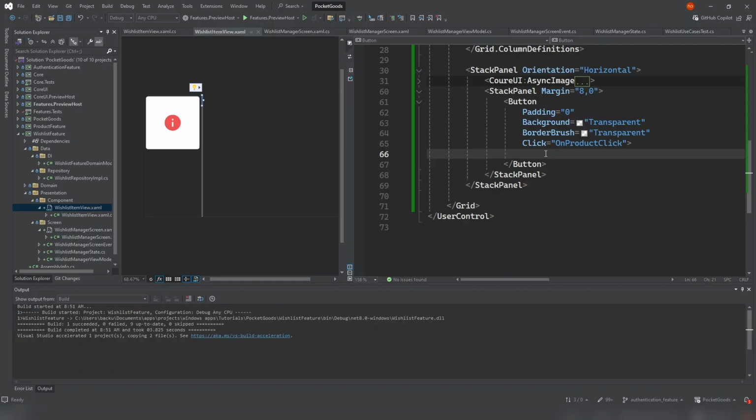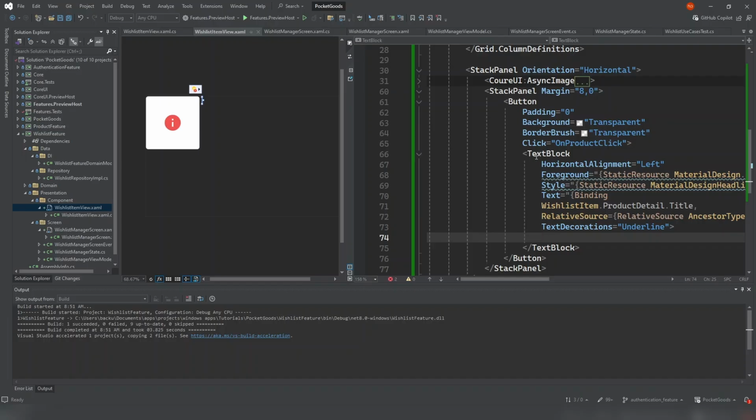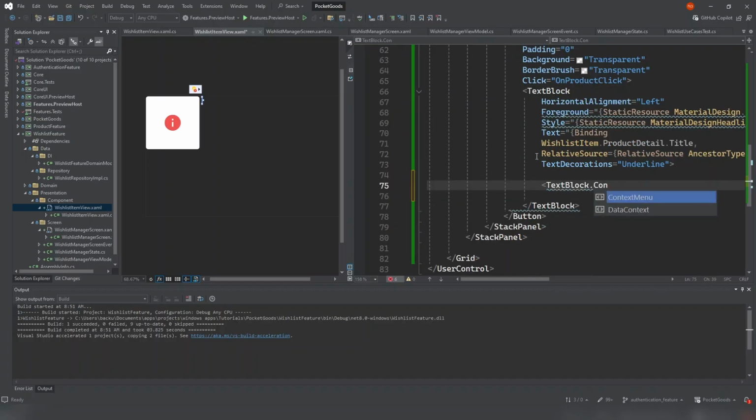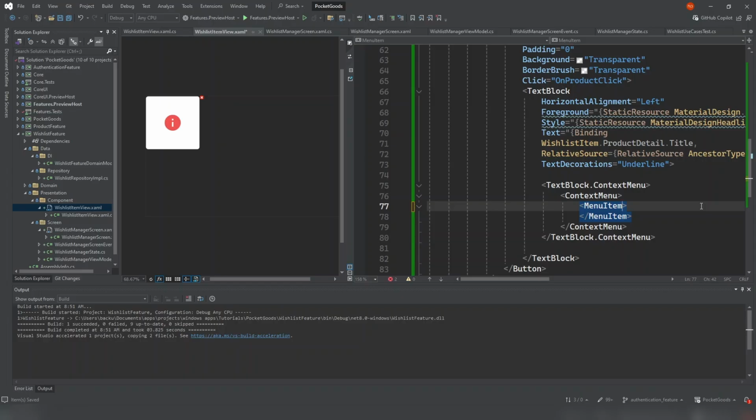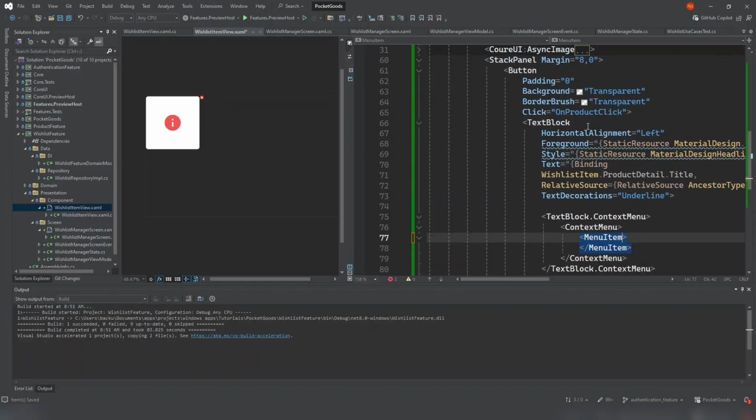What we have to put here is very simple. A text containing the title of the product. And since we are in a Windows application, let's add a context menu. Under this text block, context menu. For the first item, first of all, we have to add context menu and menu item. Whenever we click on this particular context menu for the first menu, we're gonna call the on product click.